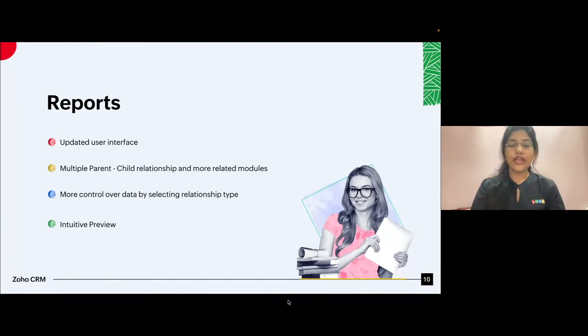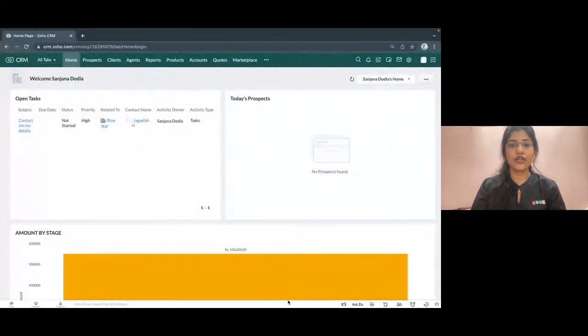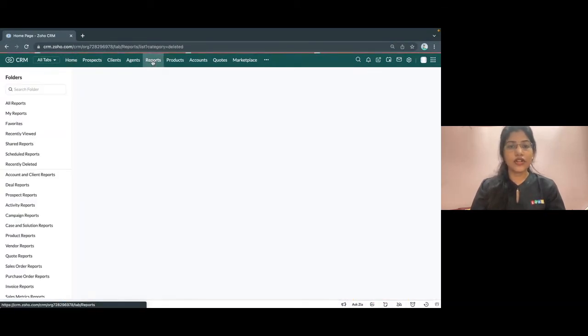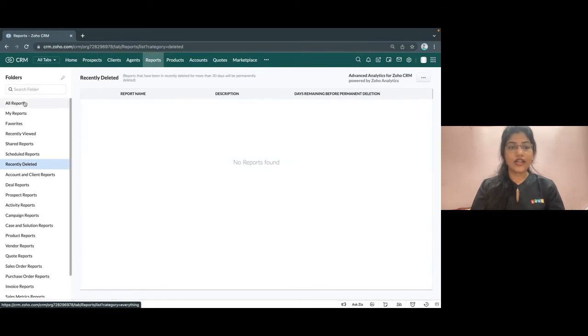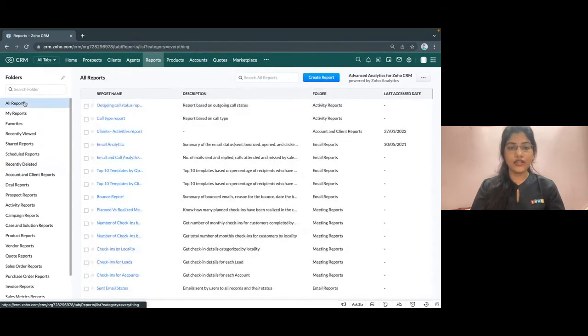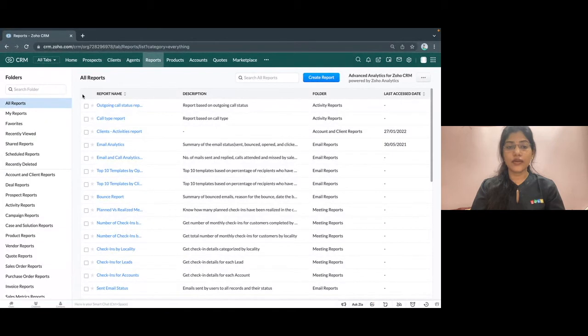So let's see how we can create a simple report in our CRM account. Let me show you my test account. So this is a test CRM instance that I'm going to use to show you how it works. To create a report, you need to open the reports module in CRM, and you can open the all reports folder, and you can see the list of all the reports that you have in your CRM account.